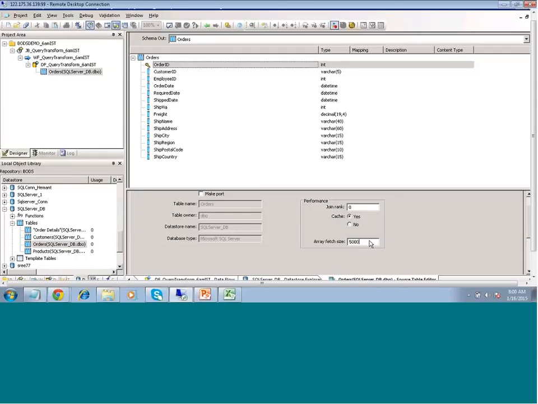If you increase the array fetch size, it will reduce the number of input and output communications between the SAP data source and your respective BODS system. That is how the performance will be increased. Similarly, if you want to maintain any cache, yes, by default, because it will increase the performance. Sometimes there are some scenarios.